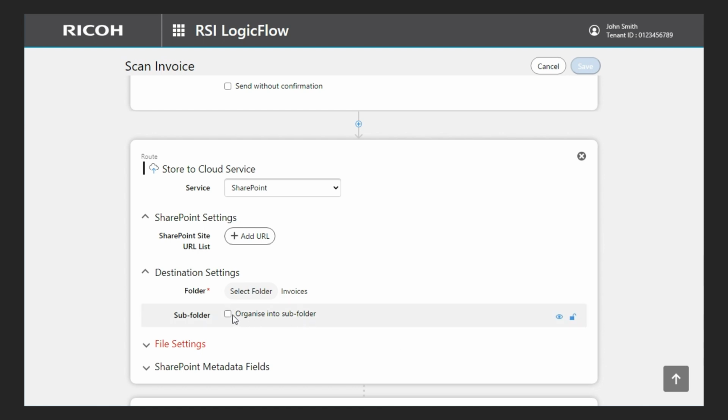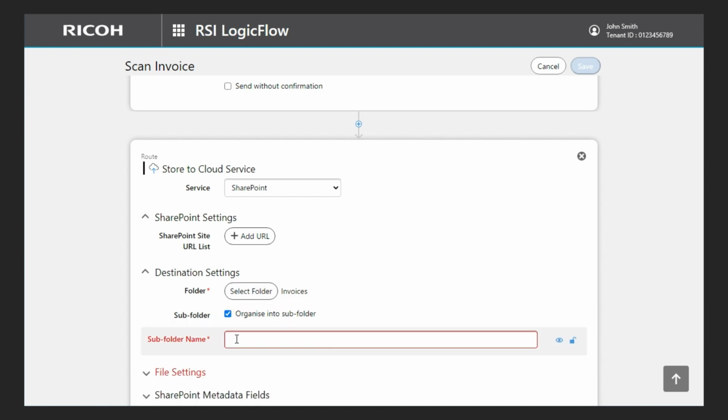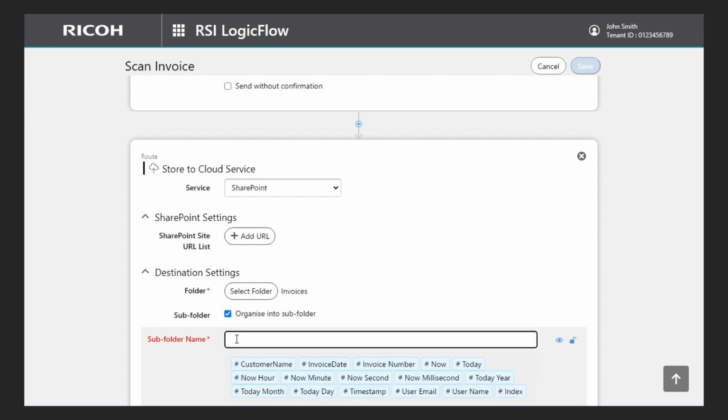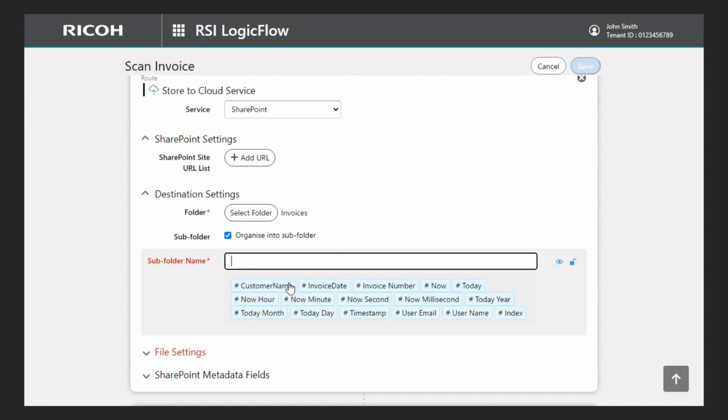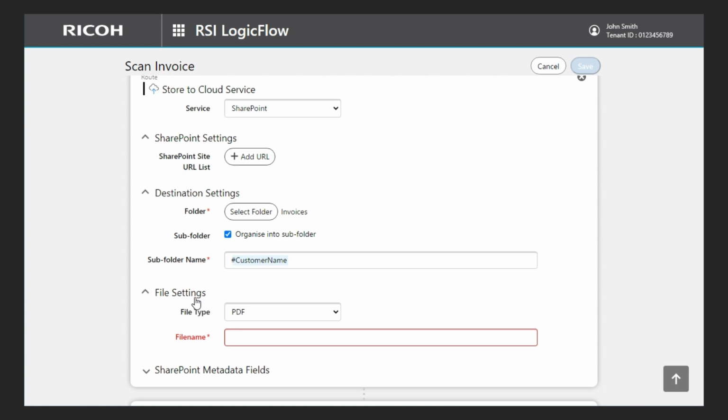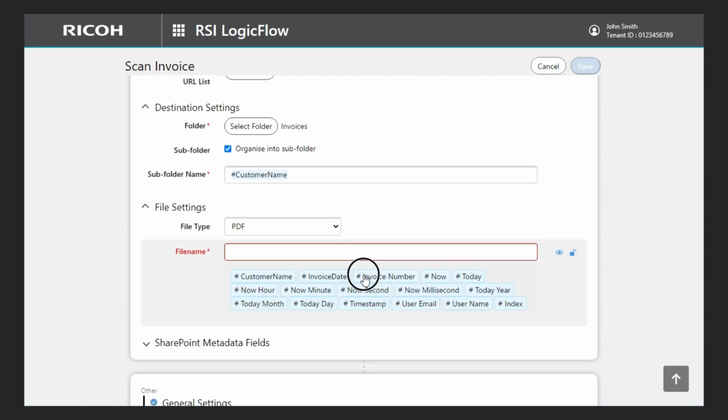Under this folder, I want the document to go in a subfolder which should be based on the previously extracted customer name information. When I start to enter the name of the subfolder, several suggestions starting with hash appear. Remember I mentioned before I could use the extracted data ID to name the destination folder or the file name. These candidates also contain other dynamic information such as dates. I enter the data ID, customer name, for the subfolder name. Then, I set the file name as invoice number followed by an underscore and a date stamp.